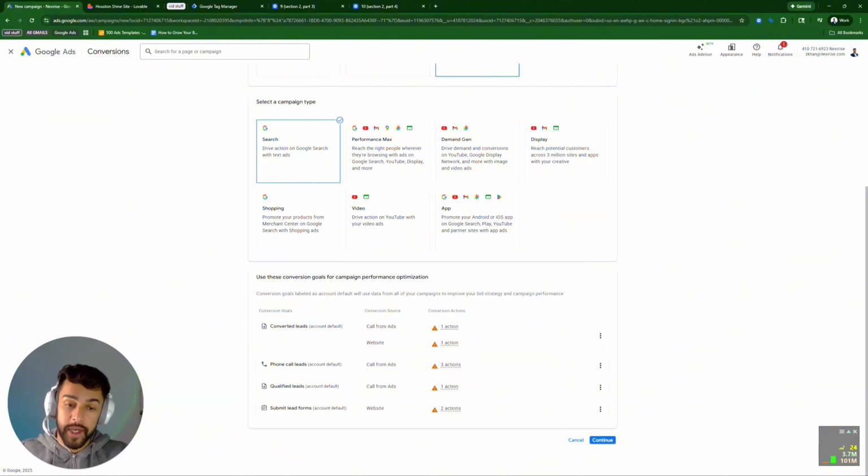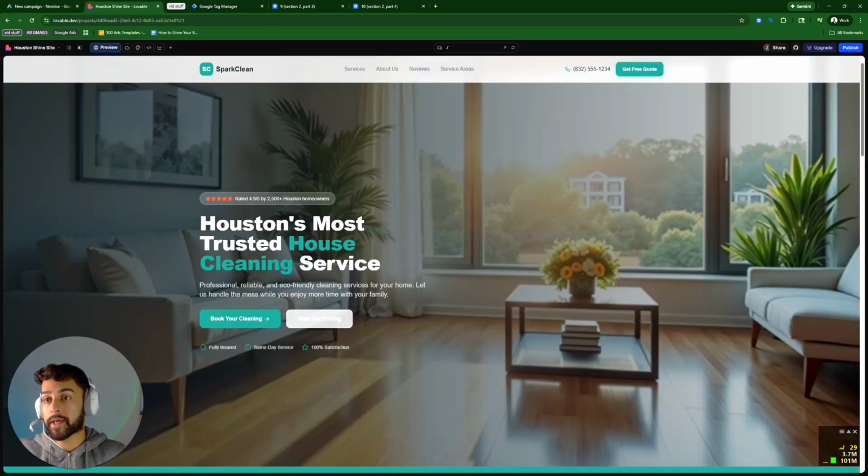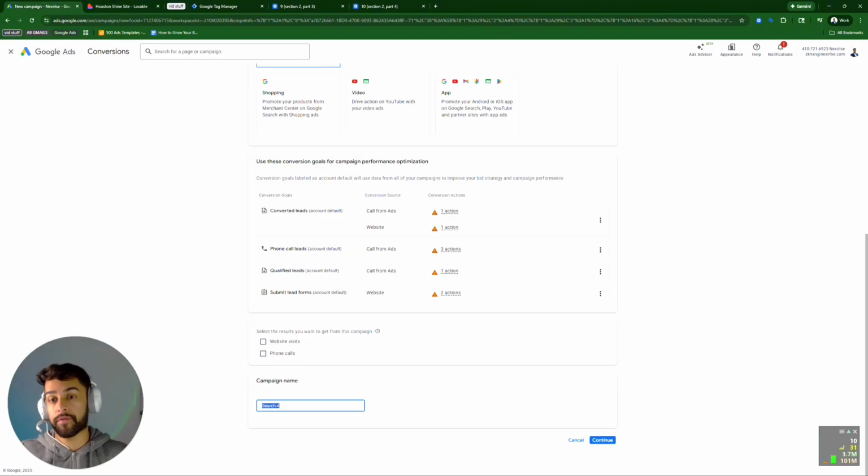So click over here. Obviously, you're going to see your conversion actions. You can remove these if you just want to have a campaign just for phone calls or just for web form fills, whatever gets you the more high quality lead and money for your business, obviously. Go over here and click on continue. Continue again. Name your campaign. So for this example, like I showed you, we are going to do a cleaning company here in Houston, since I am based off of Houston.